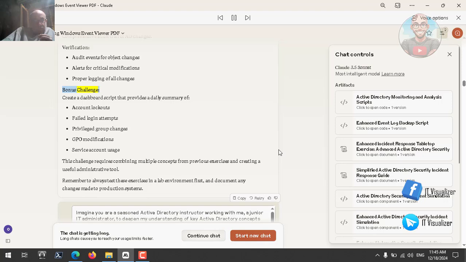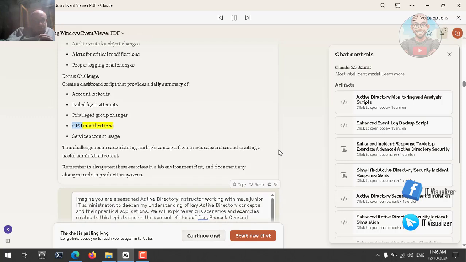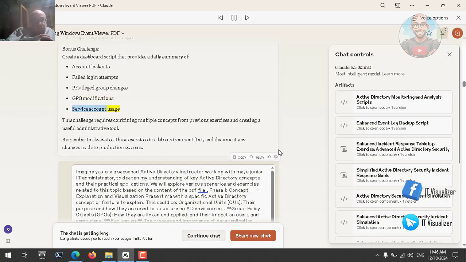Bonus challenge: create a dashboard script that provides a daily summary of account lockouts, failed login attempts, privileged group changes, GPO modifications, and service account usage. This challenge requires combining multiple concepts from previous exercises and creating a useful administrative tool. Remember to always test these exercises in a lab environment first and document any changes made to production systems.